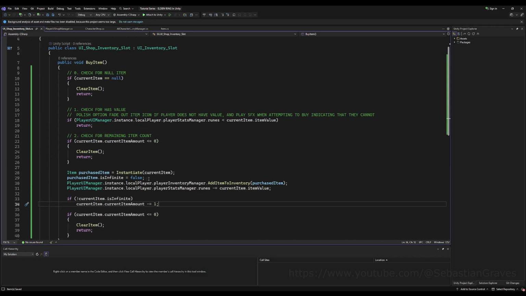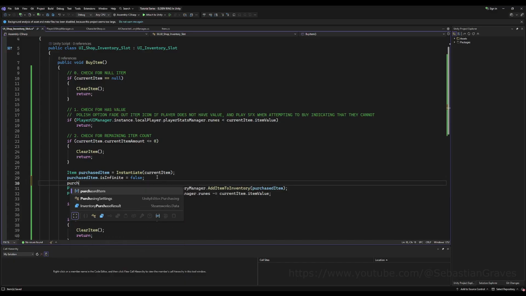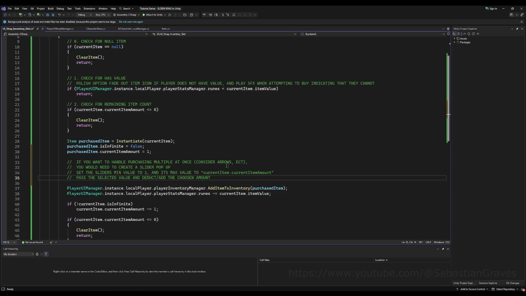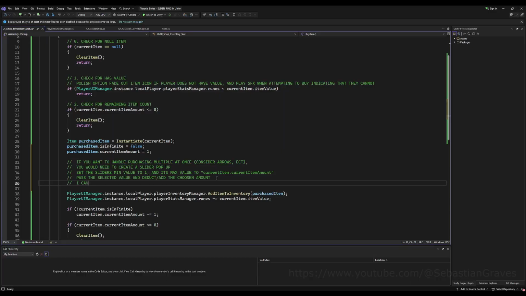Okay, let's save that. Now, I am also going to say purchased item dot current item amount is equal to 1, because we're only giving the player 1. So if you want to add multiple purchases, you want to basically make a pop-up for a slider, and then set the minimum value to 1 and the max value to the current item, however many's left, and then basically pass this value to this buy slot after you've selected it.